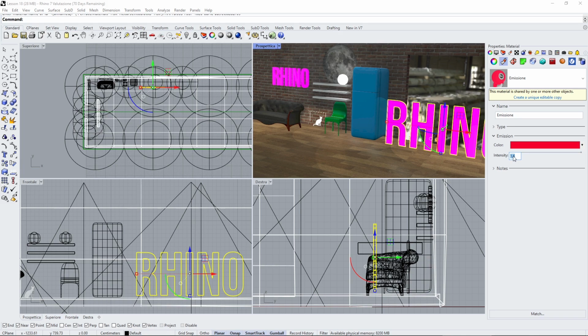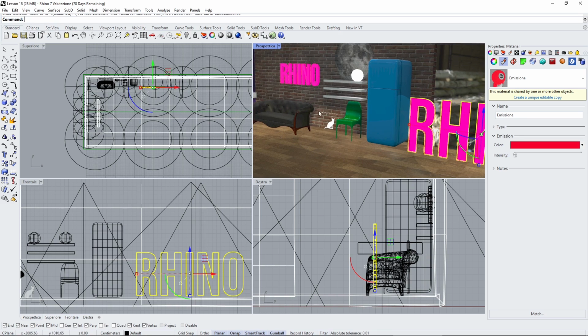Now if you want to type a precise value, just click inside and type, for example, 1. Now let's move to the next topic.